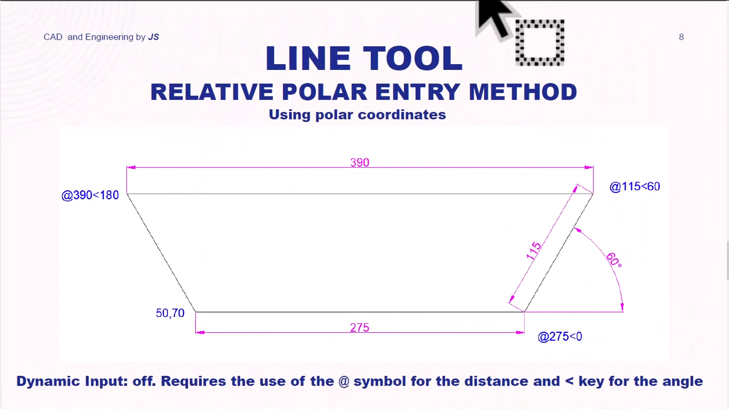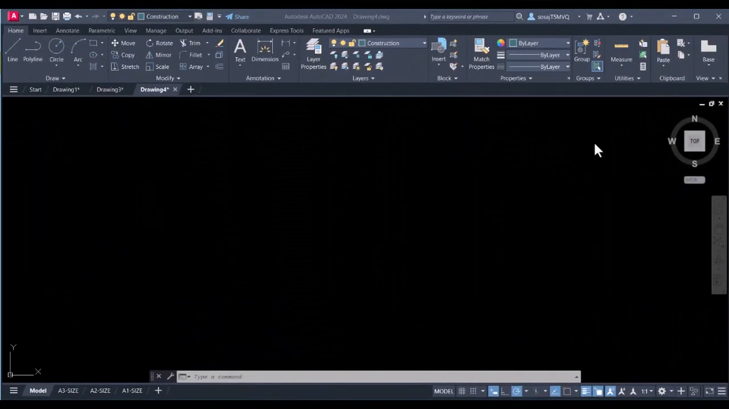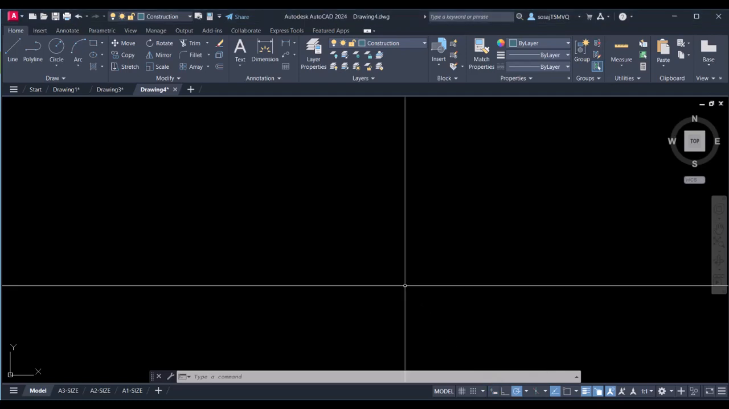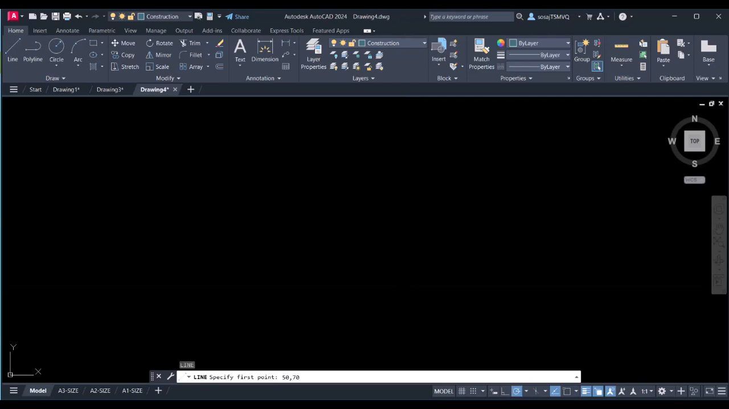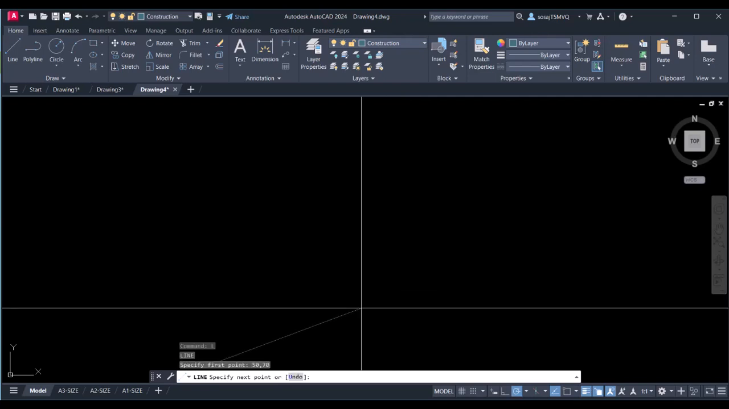Let's start AutoCAD and draw the outlines shown on the screen to practice using relative polar coordinates with the line command. I started a new drawing using the metric template. Let's make sure that we have the dynamic input off, and let's start the line command. I'm going to type in L and press enter, and we're going to specify the first point, which is 50,70. This first point is specified using absolute coordinates.